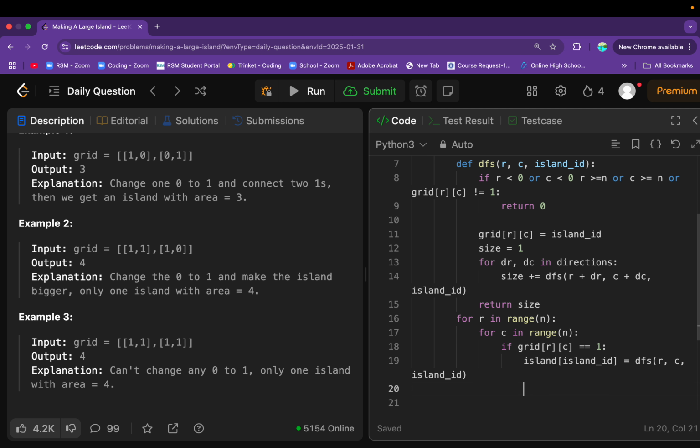Effectively, once we do that, we called island ID on the specific RC, and we want to increment it because we want it to be unique for every single island. So island ID plus equals 1. Basically, we're computing the island size recursively using this DFS helper function, starting from cell RC if it is a land cell, and passing in the current island ID value as the parameter for this call. Once we store its size in the island sizes hash map at that unique island ID key, then we have to increase our island ID by 1 for the next island.